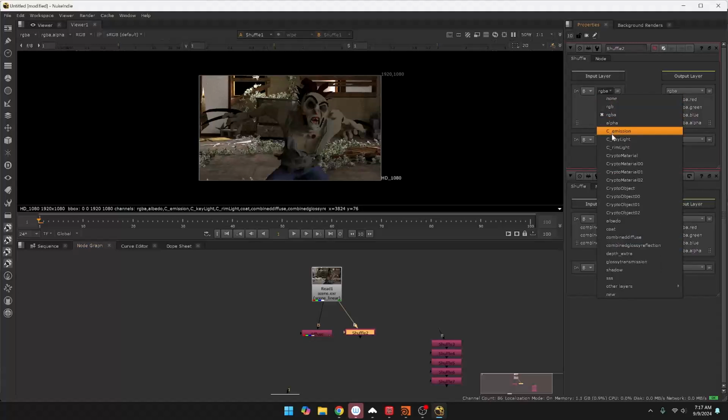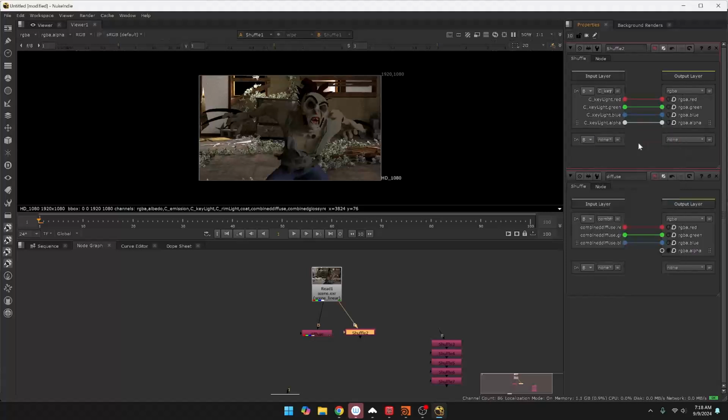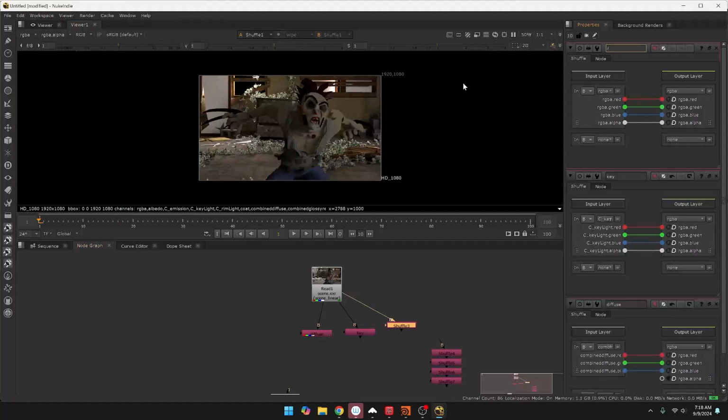Okay, so I know that I don't have the emission. The key light and the rim light on their own, if I combine them, will actually create the beauty. So I don't want to add it at this stage, but I can actually show you guys that really quick before I go too much further. So this is going to be the key, and then let's get another shuffle node in here and disconnect that. And on this one, this will be the rim.